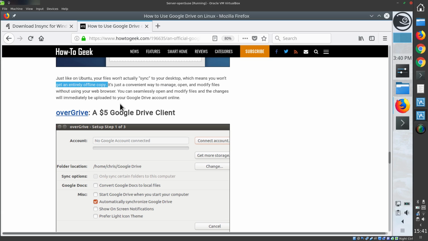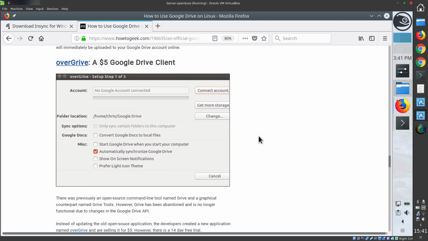So for me, I travel. I want to know that everything that I'm doing is backed up, that it's available on every device immediately as long as that device is connected to the internet. I want to be able to modify the contents of my sync, whether I'm online or offline, and then have those automatically back up once I'm back online. So I choose a third-party syncing software for Google Drive on Linux.